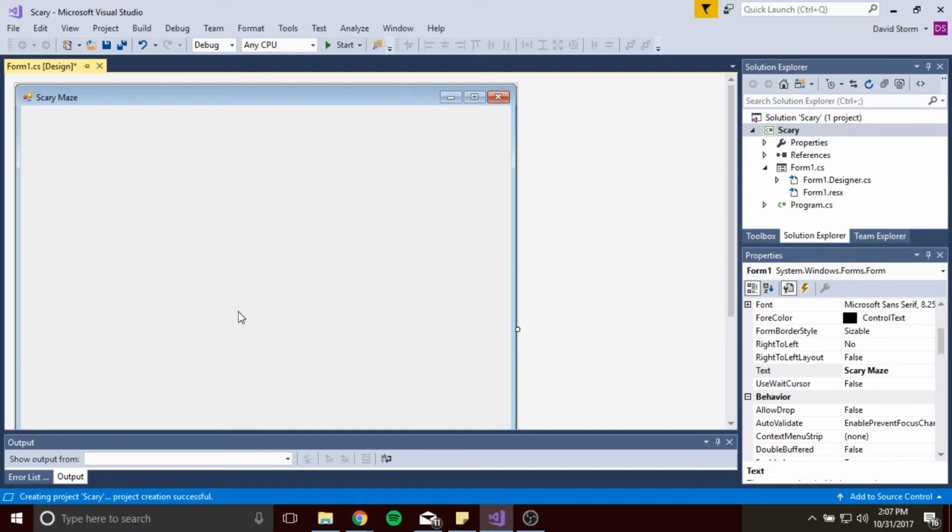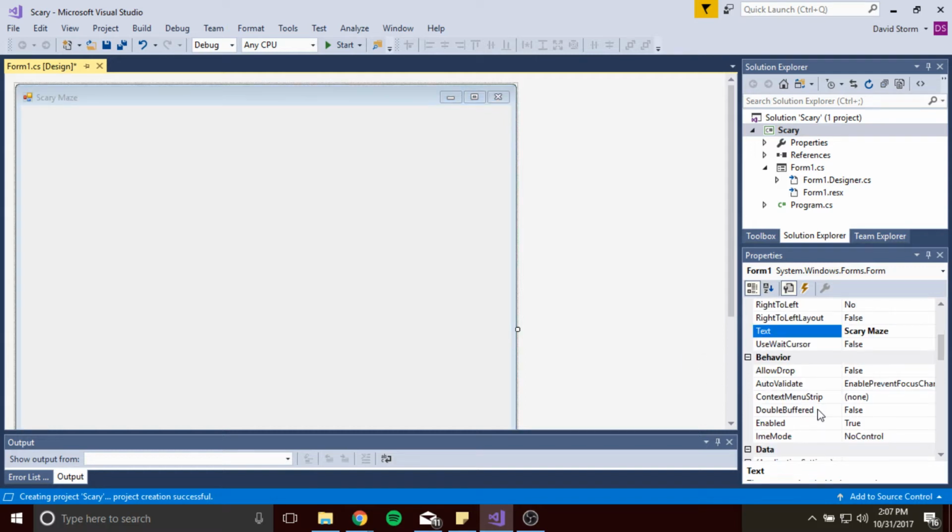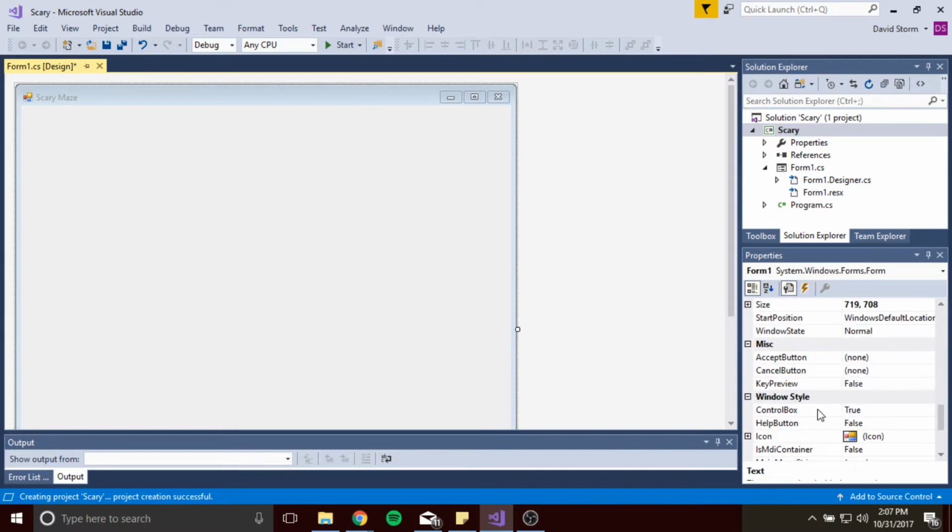So we have our form. We named it what we wanted. We made it the right size. Okay. So then the next thing I want to do is I want to go to the background image. I want to change the background image, which is over here. Let's find it.